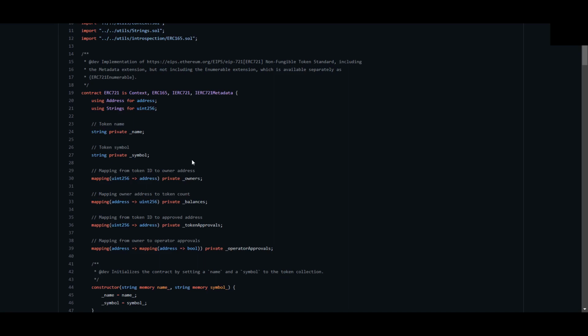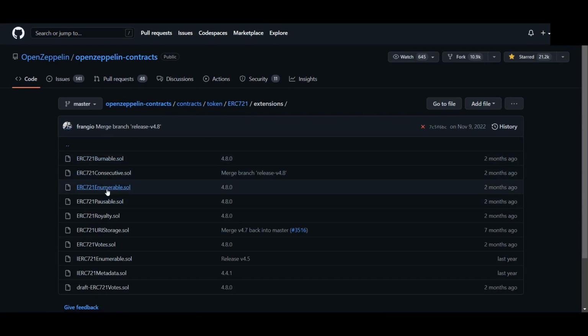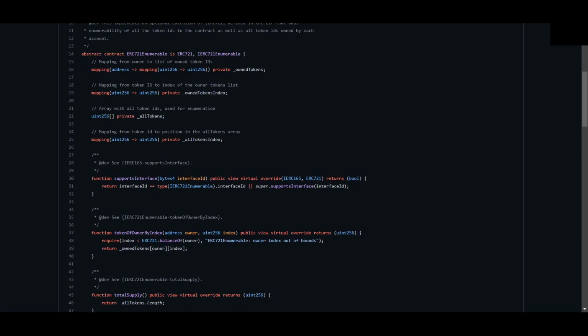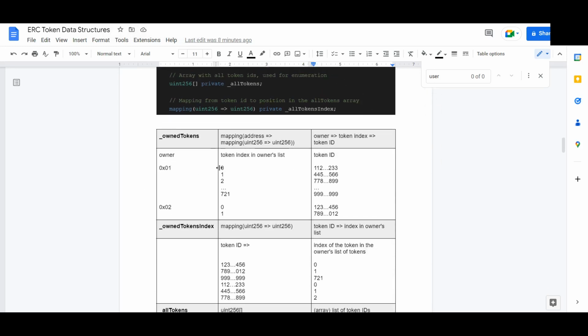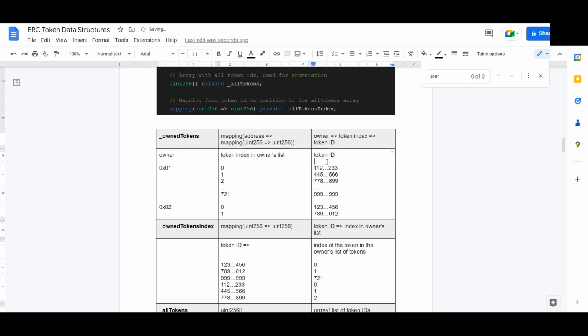Next one we're going to look at is ERC721 Enumerable, which is an extension. It has different data structures because it has to keep track of different stuff. First, a nested mapping from the owner to a list of owned token IDs. In this example, user 1 has minted 3 NFTs, and these are the token IDs. Just an FYI, an actual token ID, because it's a uint256, is going to be some really large number, but I'm just trying to keep it simple. And then user 2 just mints these 2.